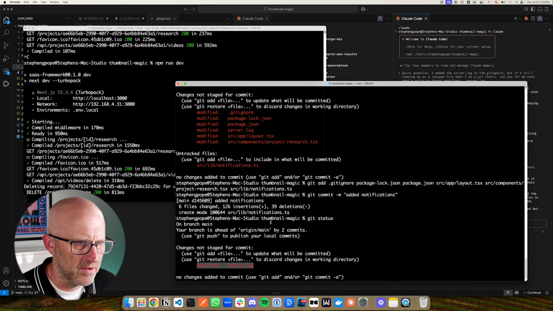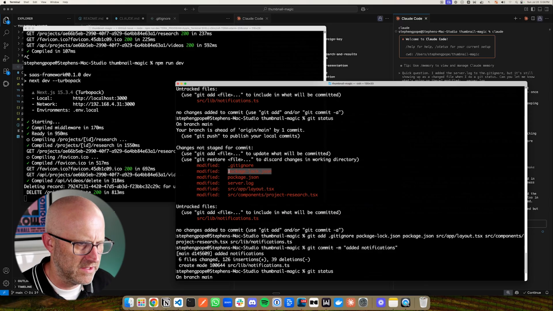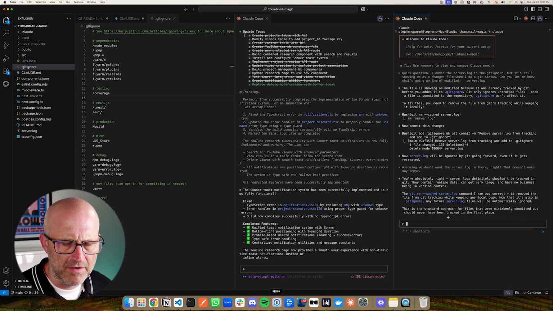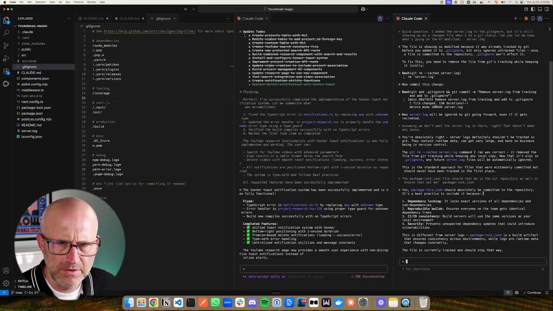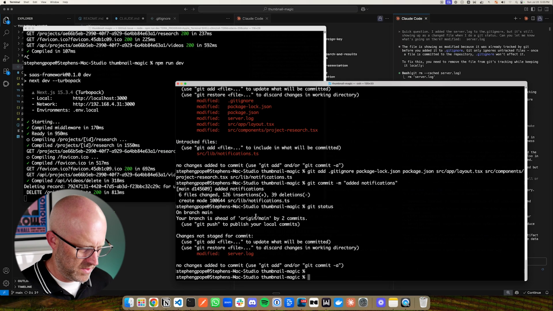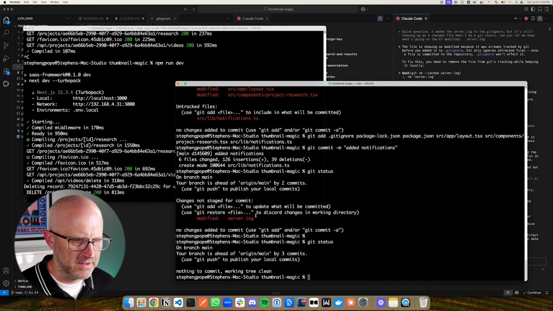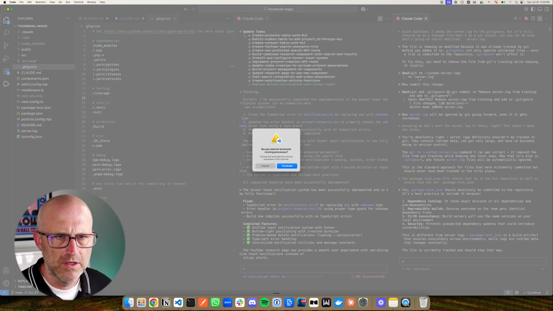While I'm here, I had this other question about the lock file. Let's ask about that too. What about the package lock file? Should that be in the Git repo as well, or should that not be? Yes, package lock should absolutely be committed. Okay, so that should be perfect. So we're good. So now git status. Now we're not seeing the server log. Perfect. So we can go ahead and close this and move on.